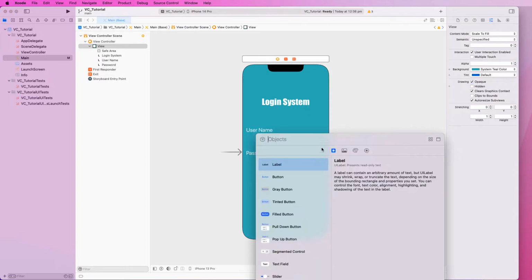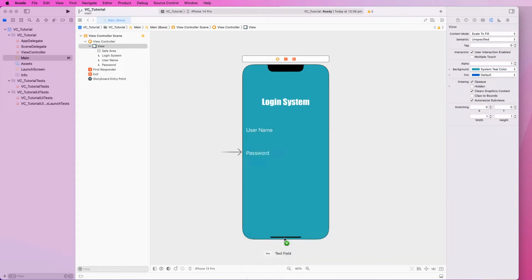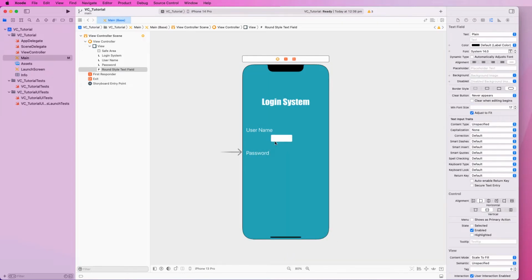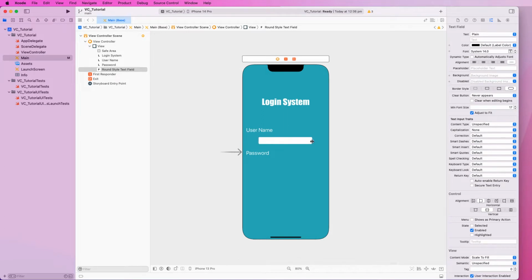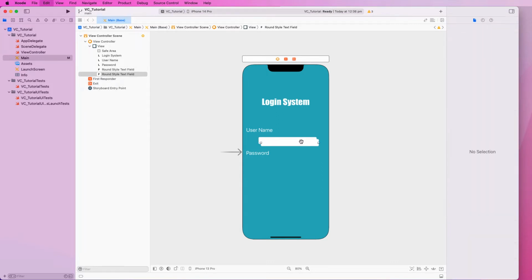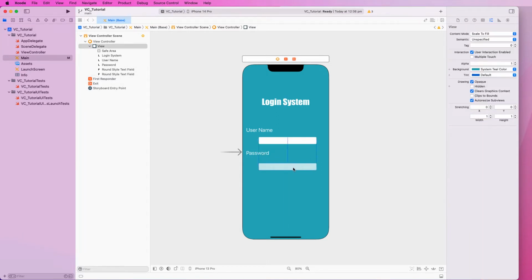So once again, I'm going to click on the plus sign, and there's a text field, and I'm just going to drag the text field out and just put that into sort of position where I'd like it, and then just stretch that out. And then I'm just going to duplicate this as well and move the other one into position.